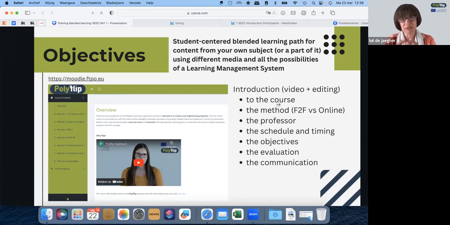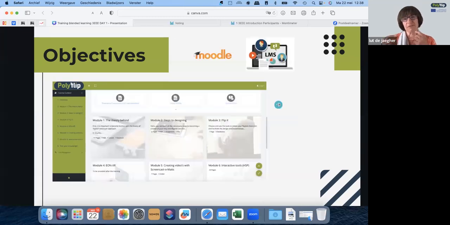These are the elements that every blended learning course should start with. We will see later why. And this is an example we provided for you from the Polyflip project, which is a European project still going on, but running to the end now.